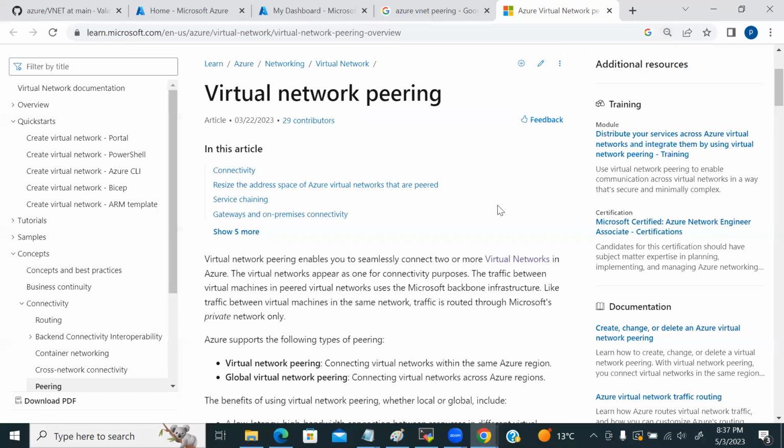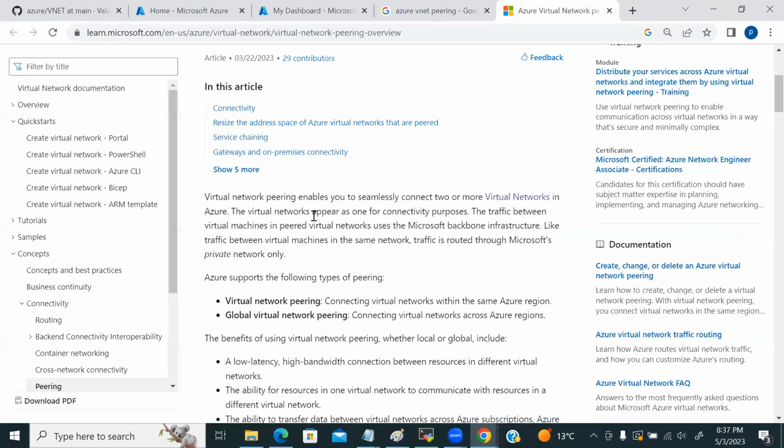So what does the Azure documentation say? Virtual network peering enables you to seamlessly connect two or more virtual networks. Here virtual networks means VNets. In Azure, the virtual networks appear as one for connectivity purposes. The traffic between virtual machines in peered virtual networks uses the Microsoft backbone infrastructure. Like traffic between virtual machines in the same network, traffic is routed through Microsoft's private network only.